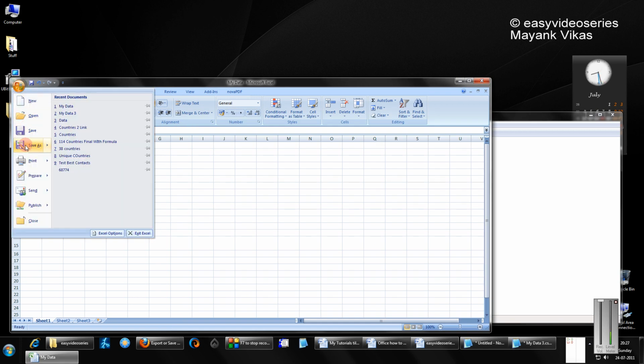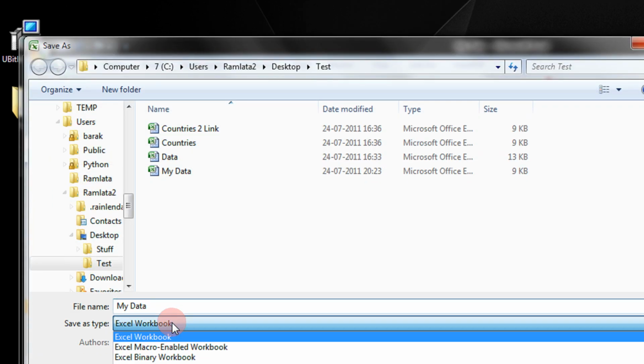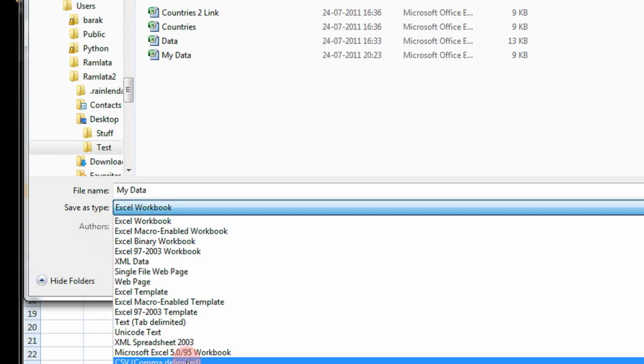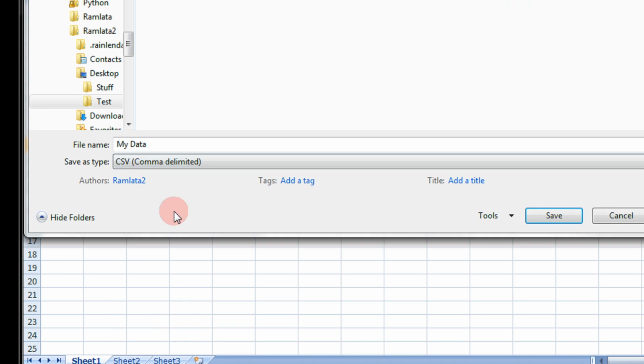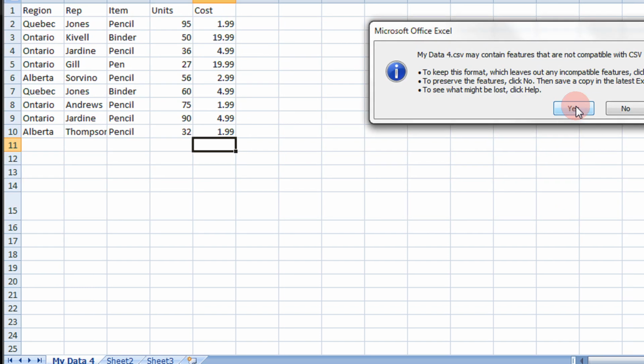I click on this, click Save As. In the options here, I will choose CSV comma delimited, and I name it data 4. Though it is written comma separated, this is just the full form. Just click on Save. It will give you a warning, and then click Yes.